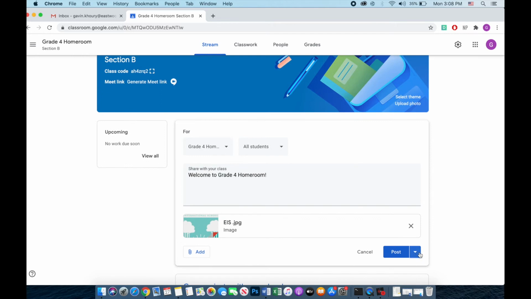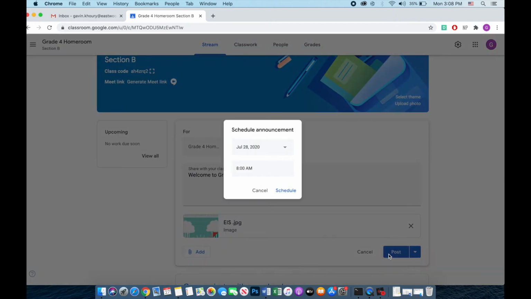The drop-down button next to Post allows you to save it as a draft for future use, post it directly, or schedule it to be posted at a specific date and time. The scheduling is useful for planning ahead. This can be used both for Stream and for Classwork.